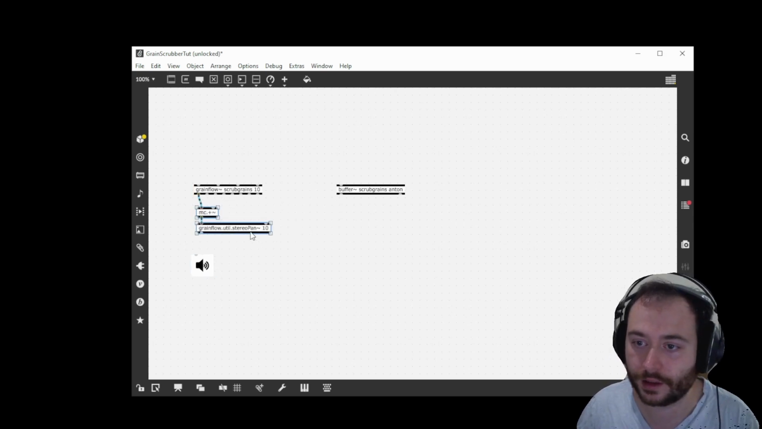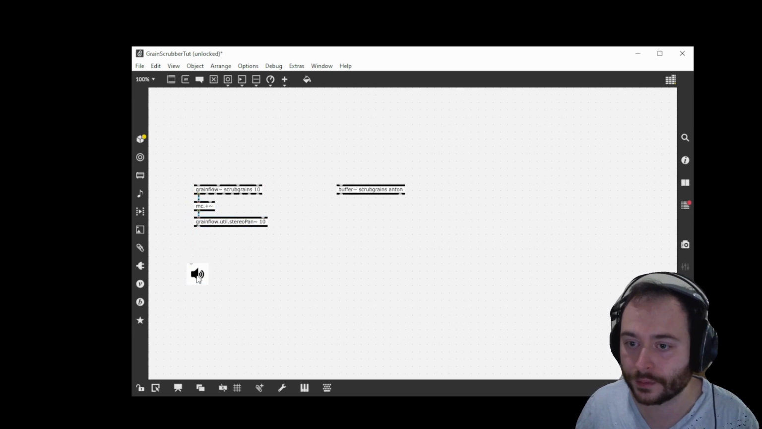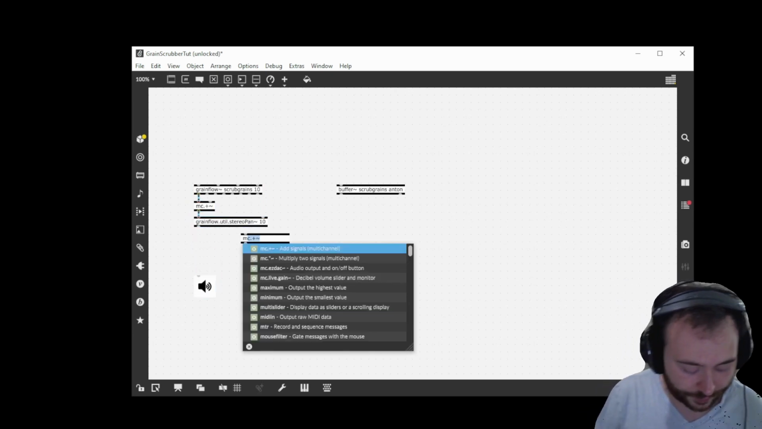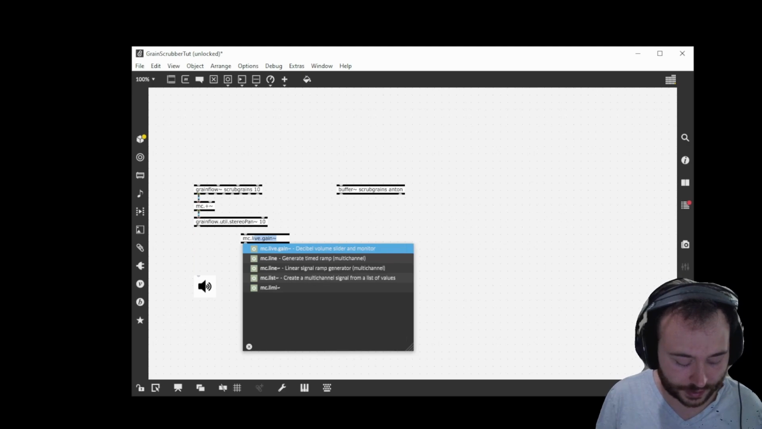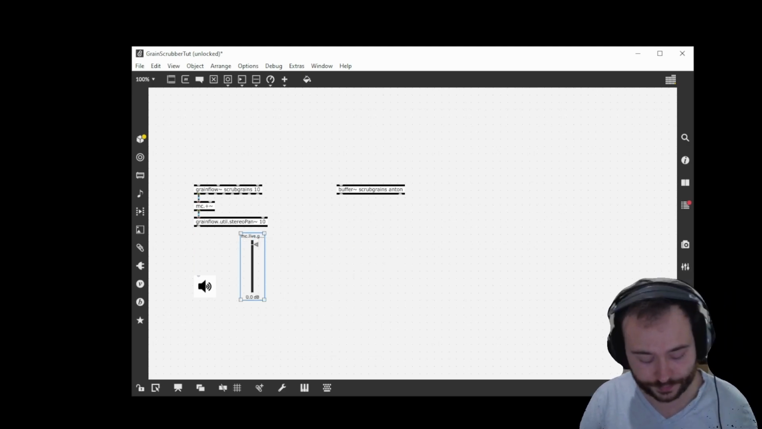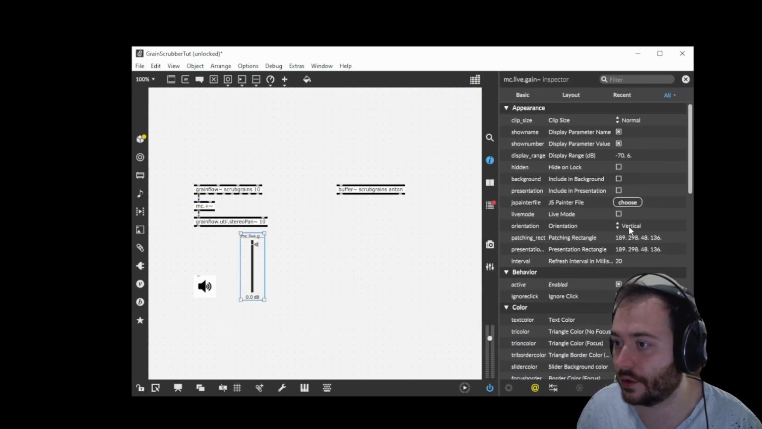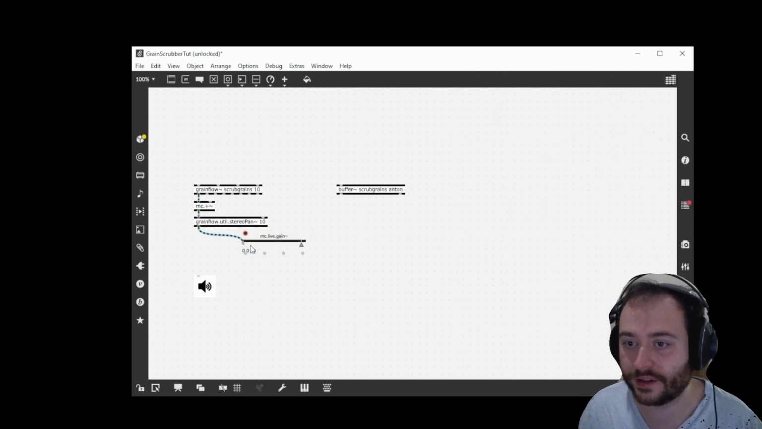which is pretty convenient. And then, because it's a good thing to have, I'm going to make an mc.live.gain. I'm going to make it horizontal so it fits a bit better, and connect it to my stereo pan right here.